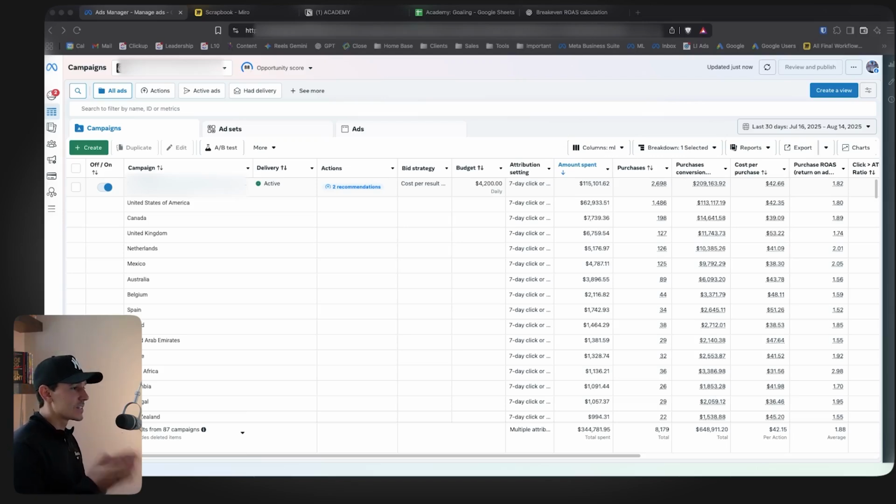The end state is ideally looking like this. The end state is that your entire ad account is all targeting all locations. But the big thing is we can't rush to the end. Every single country that you see on my screen right here has been tested one by one.